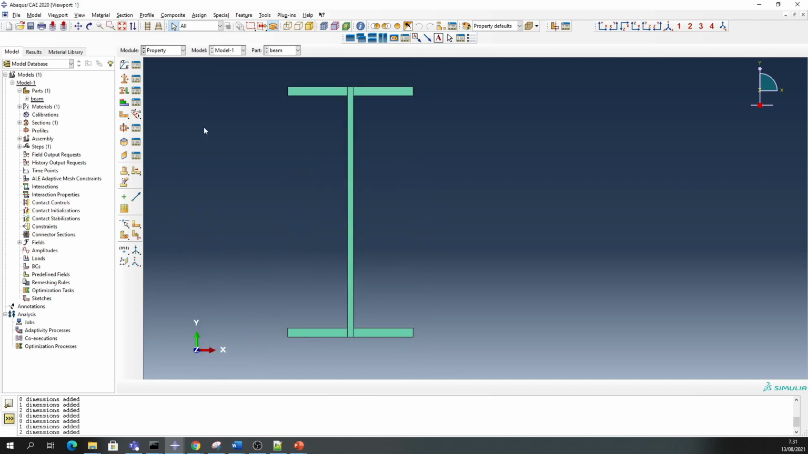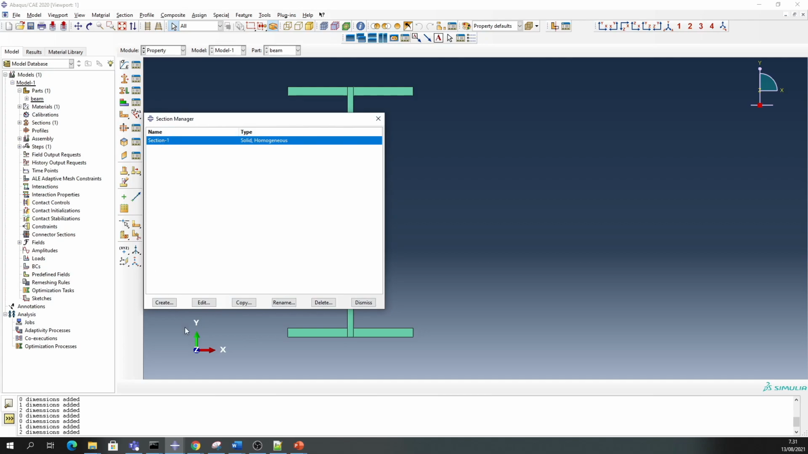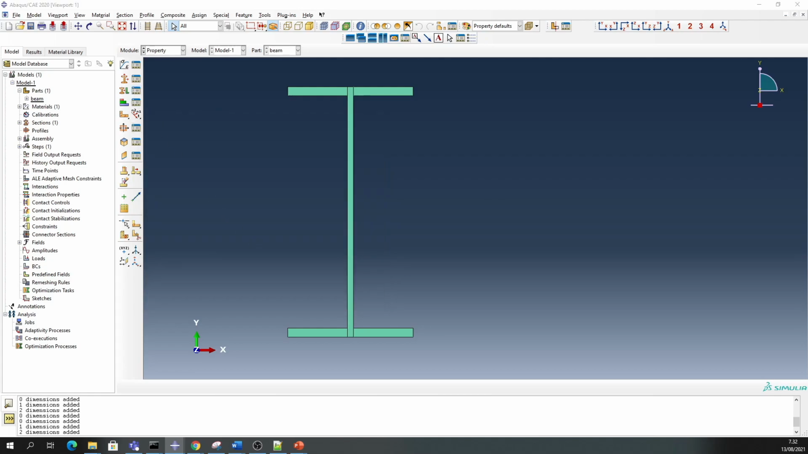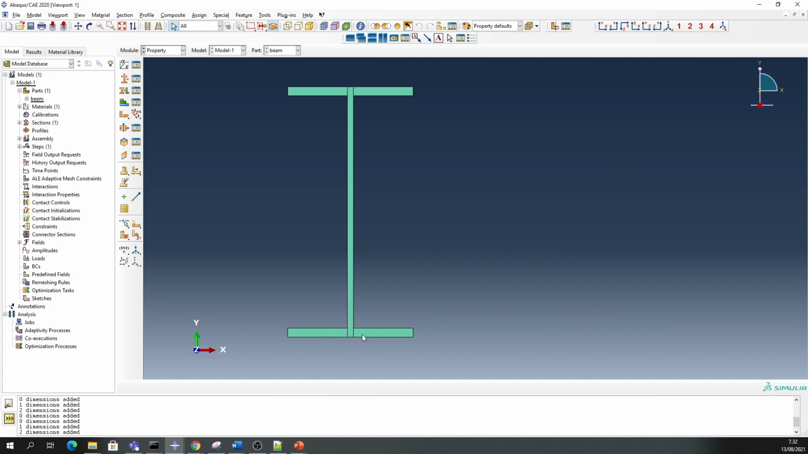Okay, and now we have assigned a homogeneous section to the face, because we are going to assign all these faces as homogeneous. For that we also need to define the material properties, and we have assigned the material S355 for the section, and finally we have assigned this section that we have defined to the beam. So the beam is the set of faces, these all faces.